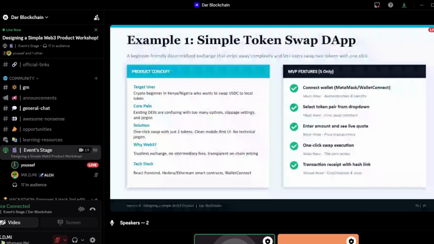The solution is simplicity, guys. One-click swap with just two tokens pre-selected, a clean mobile-first interface, because in these markets most users are on mobile, not desktop, and no technical jargon anywhere on the screen. If you can use a money transfer app, you can use this app, okay?